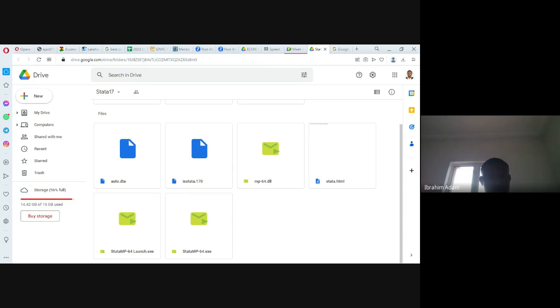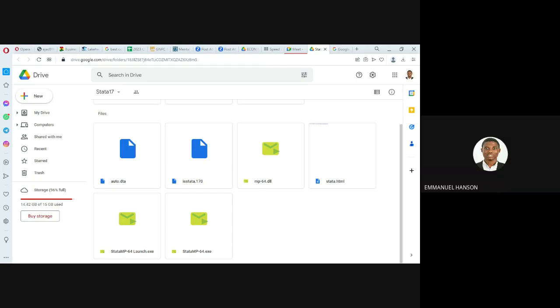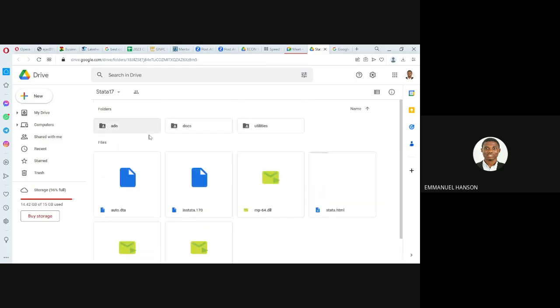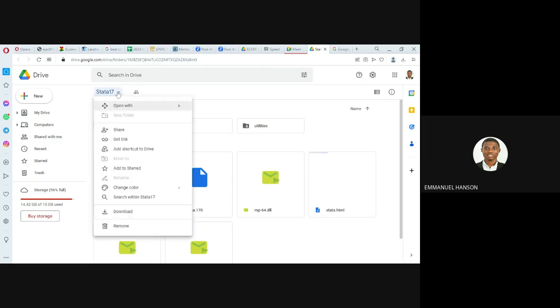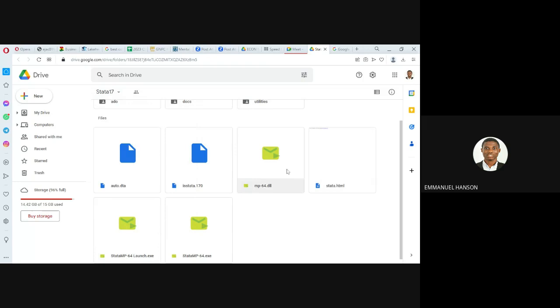Please, if you download them individually, it won't work, right? It will come, but you have to download the folders here too, for the ADO, docs, utilities, and all of them. If you download them individually, you have to copy them all into one folder. Other than that, it wouldn't launch. All of the files must be in one folder, so there is no need to download them individually. You have to download the folder at once. So you select the drop down button here, you go to download, and that's all.